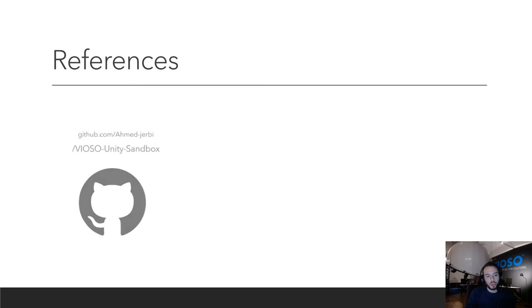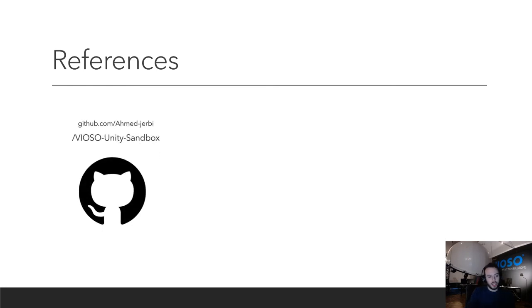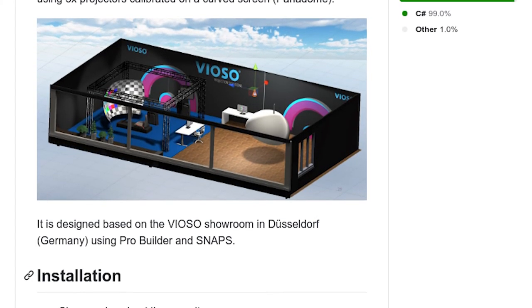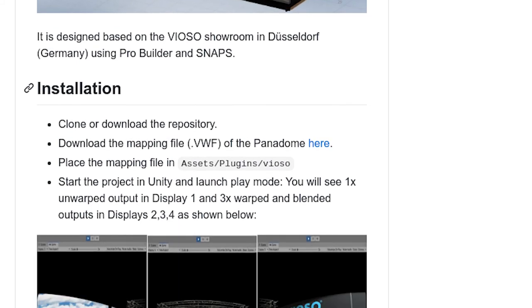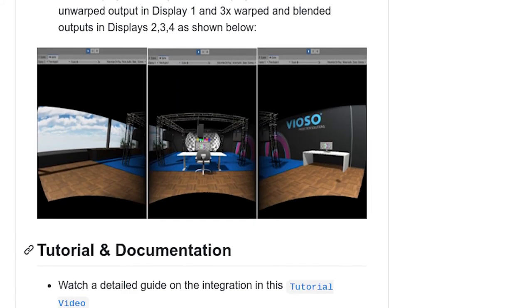So that's it for our demonstrations. Now we move to the final part of the session, which is the references. Here I would like to share with you some useful resources that will hopefully get you started on your project. First is the Unity Sandbox, which is a Unity project that you can use as a starting point for your multi-display application. This project is available on GitHub and you can download it and get started from there.